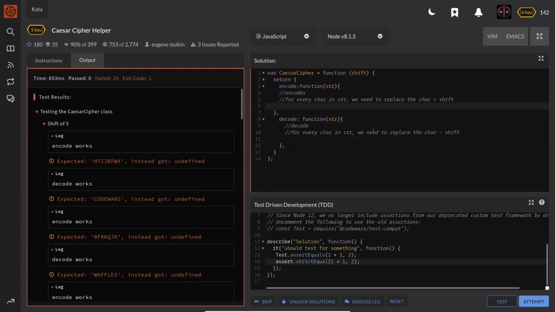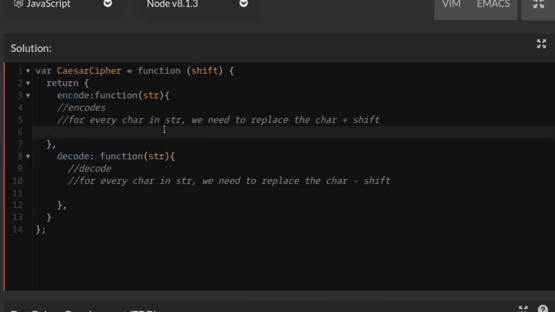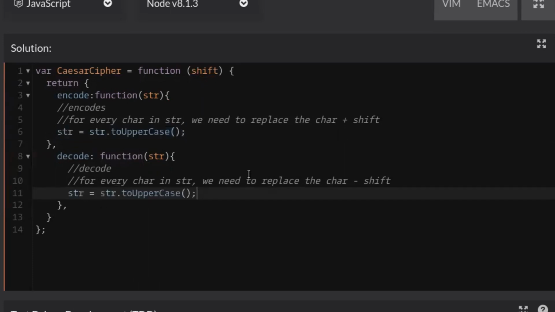So now for every character in string, we need to replace the character plus shift. So let's get the value of each character, right? Because there is inconsistency in the character's case, what I'll do is I'll just convert everything into an uppercase letter, right? So string equal to string dot to uppercase. This is our first step in both our methods.